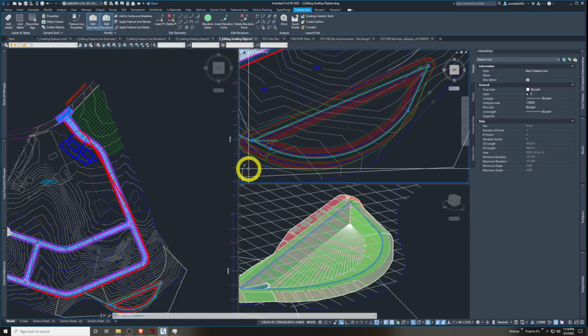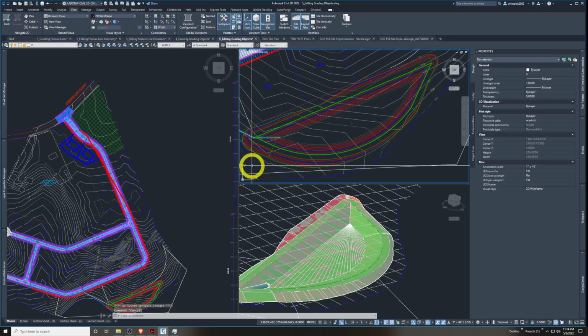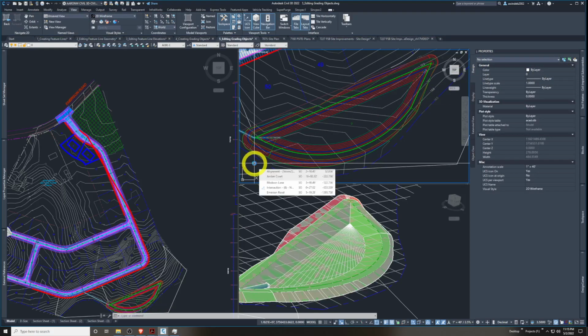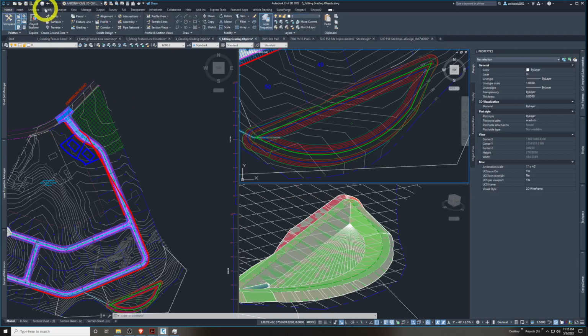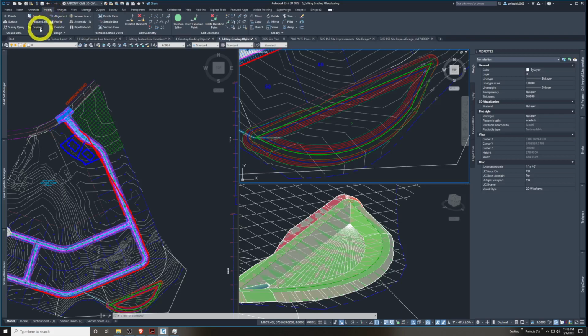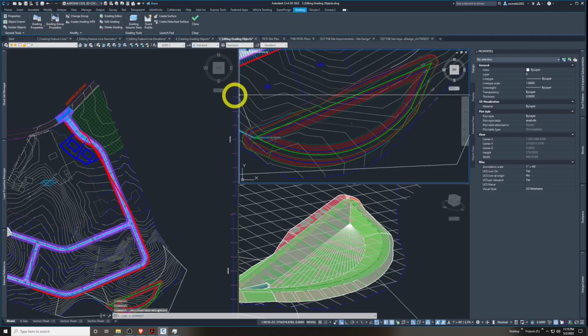Let's continue moving on by hitting escape. We have nothing in our selection set, no selection. And now we'll go back to doing, instead of editing the grading with the feature line only, we're going to go to the modify tab, not the home tab here, but we're going to go to modify. This is how you create gradings, feature lines, but we're going to go to modify. We're going to go to grading, new one here.